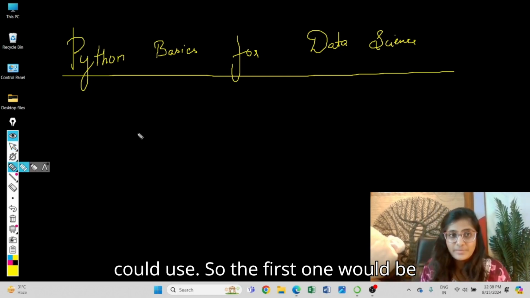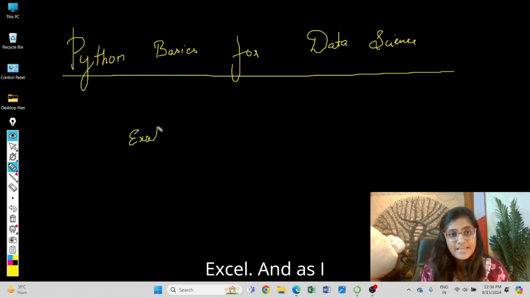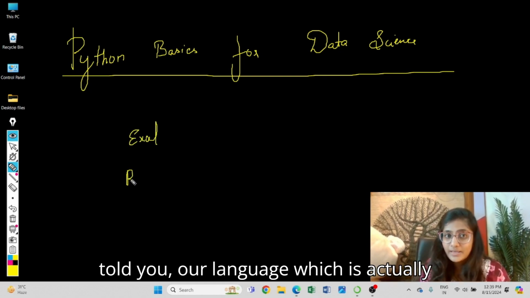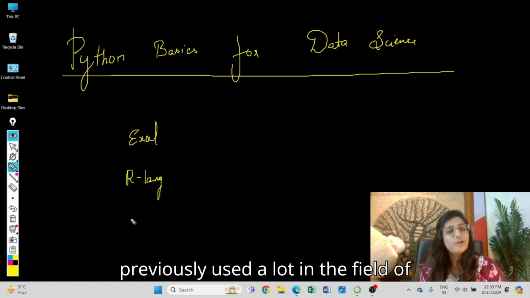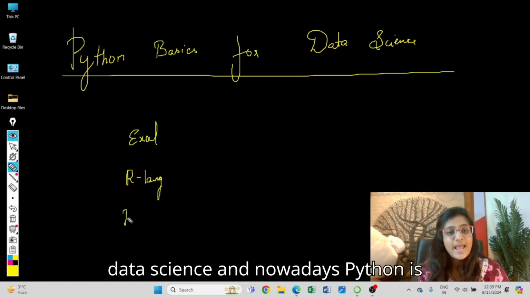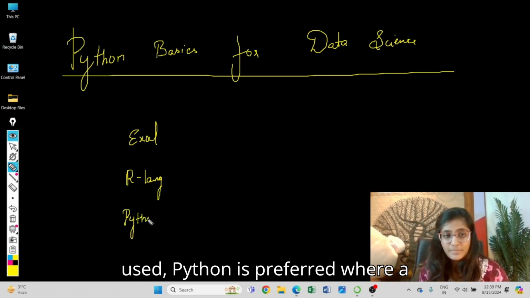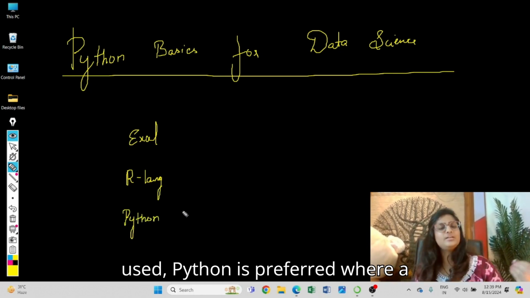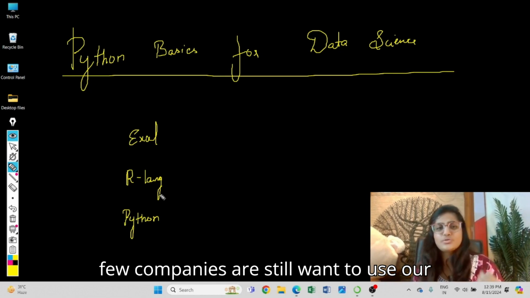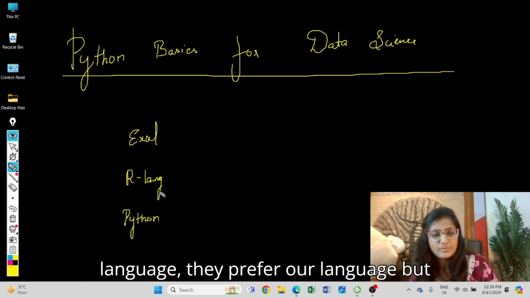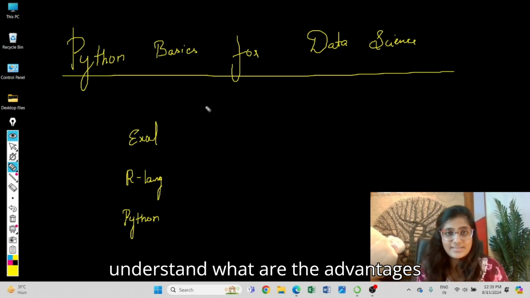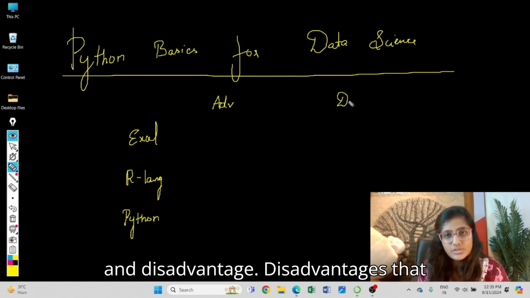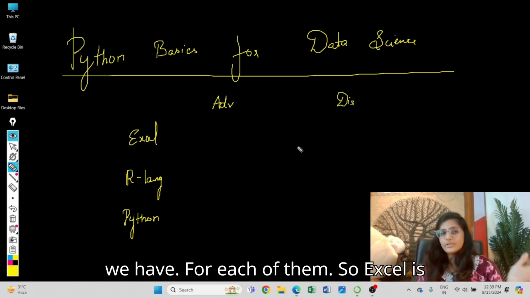So, the first one would be Excel. And as I told you, R language, which is a statistical language, was previously used a lot in the field of data science. Nowadays, Python is preferred. A few companies still prefer the R language, but most of all, we use Python. Let us understand the advantages and disadvantages of each of them.